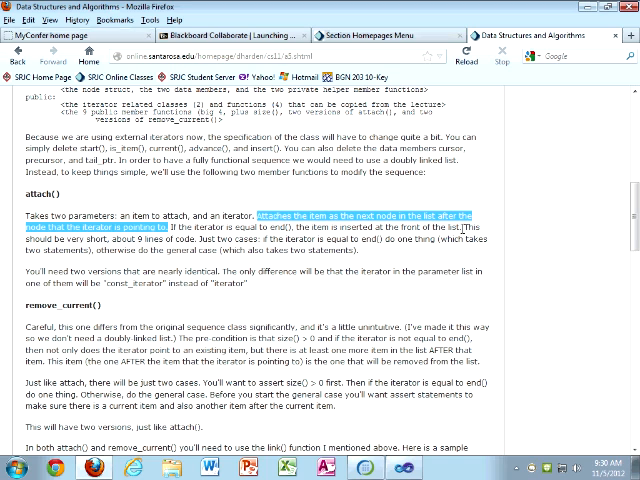Okay? Very short function, 9 lines of code, when I did it anyway. It's got an assert, a couple lines to set things up, and then an if-else statement with 2 statements inside each branch. That's it. So the 2 cases are, if the iterator is equal to end, do one thing, and otherwise do the general case. That's it.